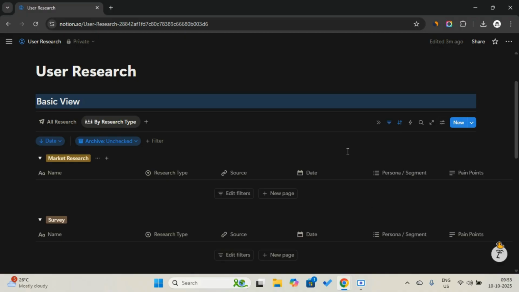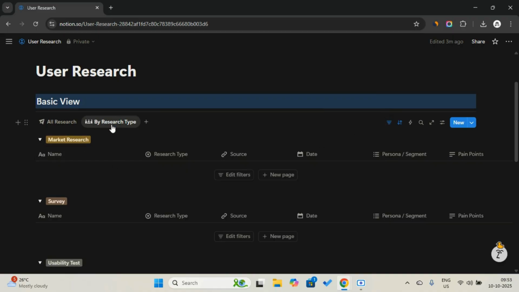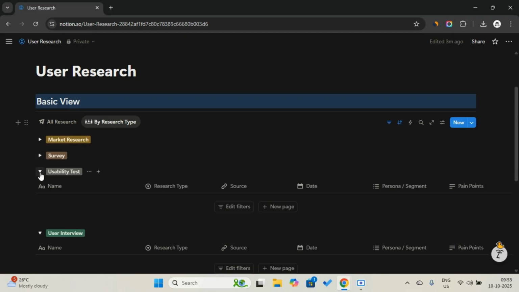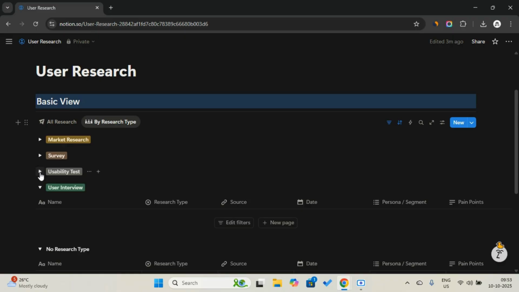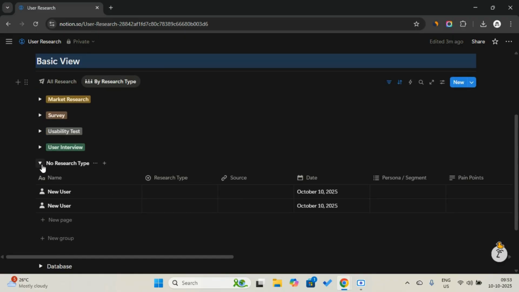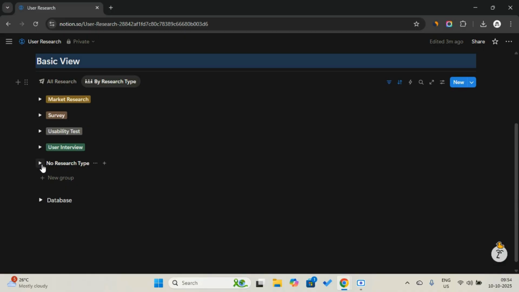And what it does is you can see all the pages according to the research type. So market research, you can see all the market research pages right over here, and survey research pages over here, and usability test pages right over here, and so on. And here you can see all the research pages that have not been given a research type. Okay, so that's a use.